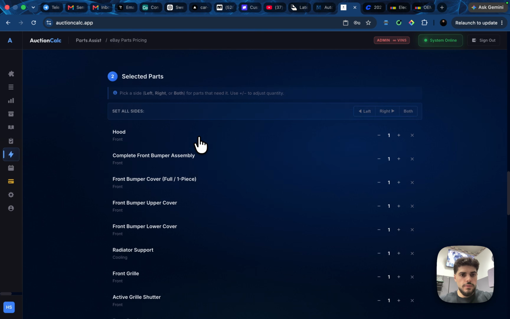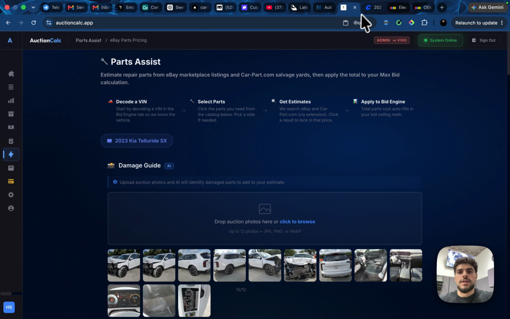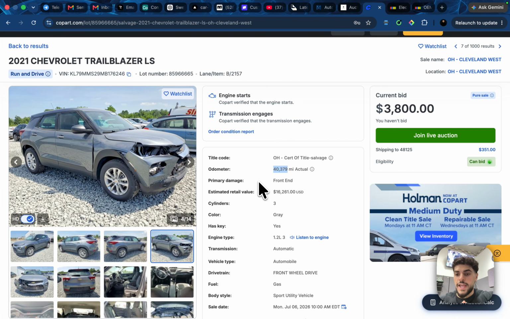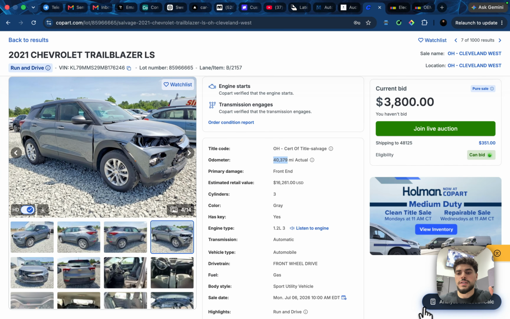Okay, now in the very beginning of this video, I said I'm going to teach you how to do this manually, which I have. Now I'm going to teach you how to do this automatically. And all you got to do is be logged into Copart or IAA, logged into AuctionCalc, and all you got to do is click this button here.